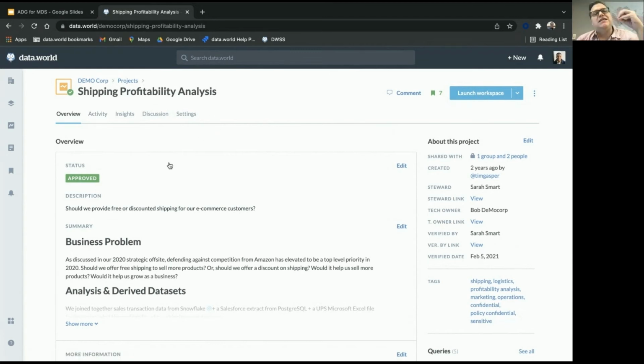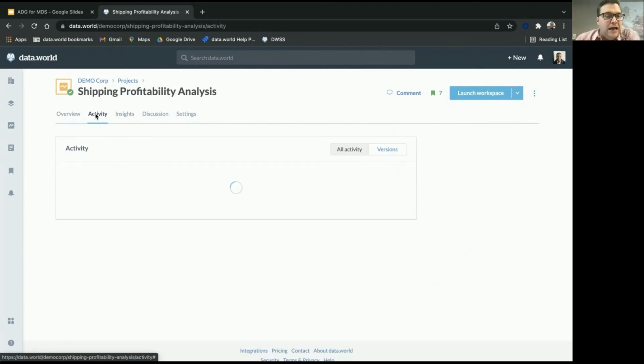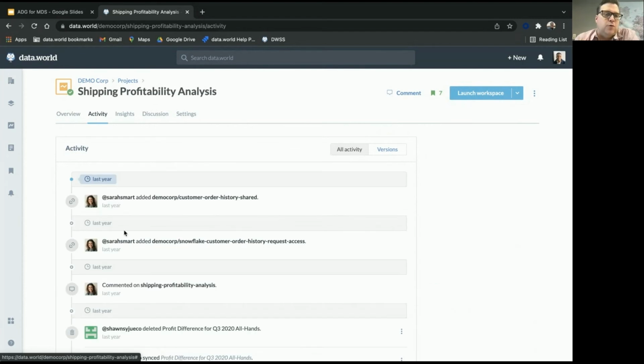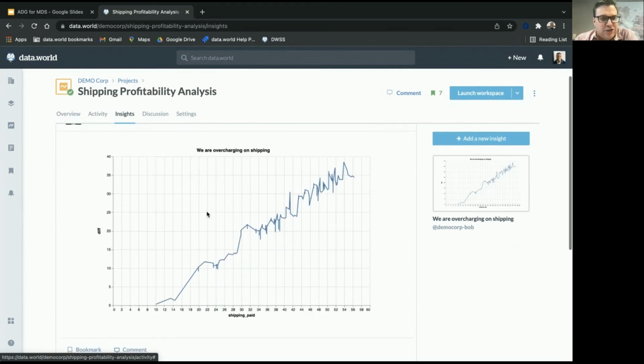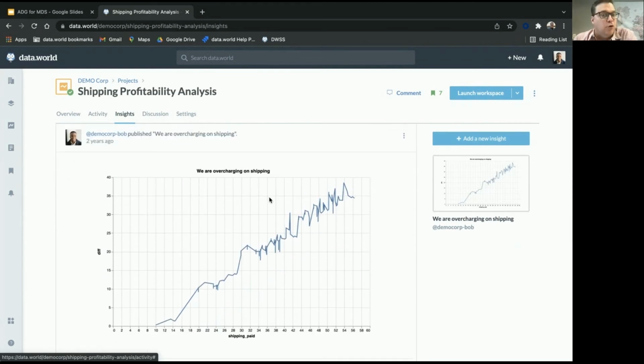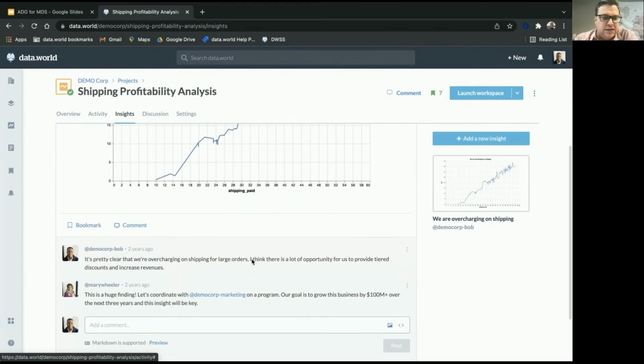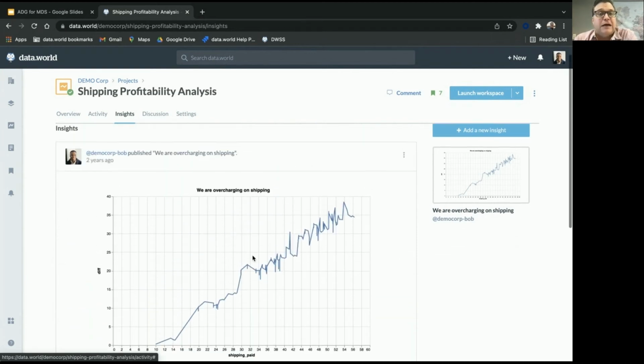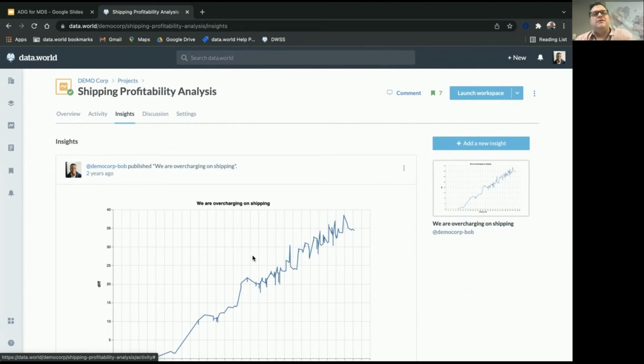And so what you see here is this living, breathing element that lives right with your metadata, where I can see what's been going on, right? And what insights did this team actually reach? And Bob's pretty clear. We're overcharging on shipping, right? And he's got some clear comments and such to share with others about this. And that means this knowledge lives on rather than being thrown away and somebody the next year doing exactly the same analysis from some other part of the organization.